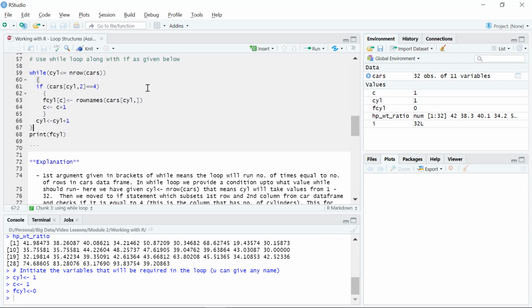We will enter into the while loop. The while loop will run until we reach the value equal to the number of rows of the cars dataset, that is 32. In the while loop, we provided a condition up to what value while should run. Here we have given that the CYL value should be less than or equal to n row cars. That means CYL will take values from 1 to 32. Then we move to the if statement, which subsets each row and second column from the cars data frame and checks if it is equal to 4. This is the column that has the number of cylinders.